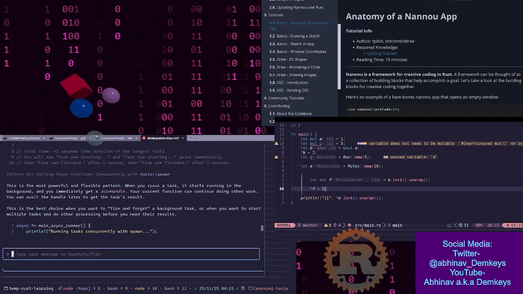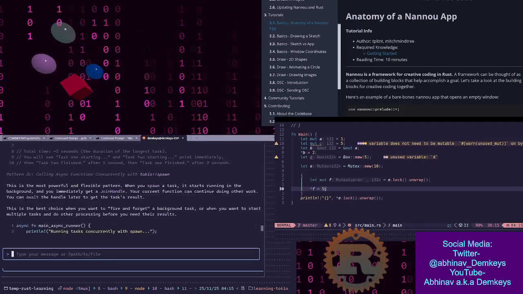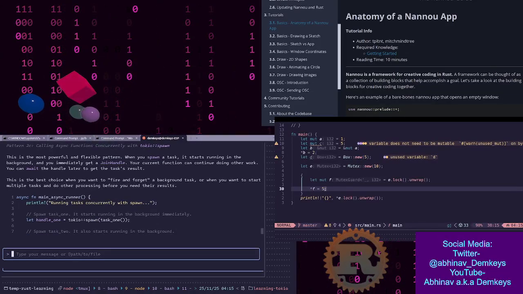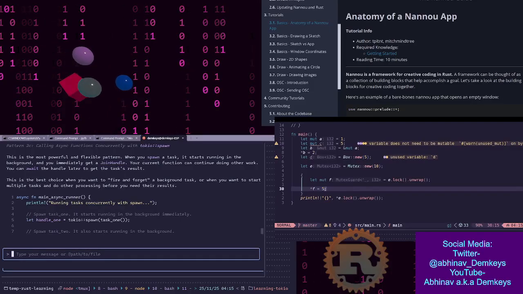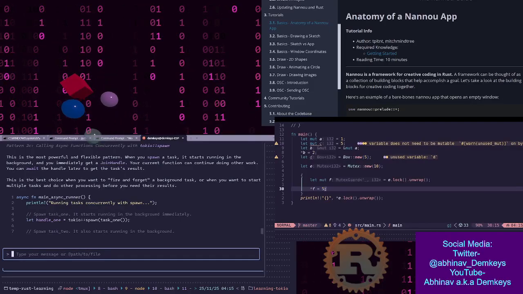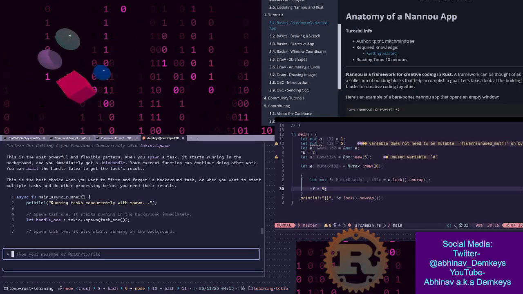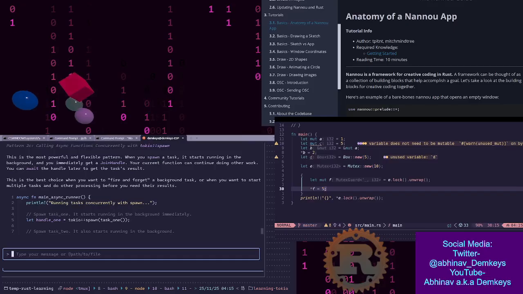Okay, then pattern 2C is calling async functions concurrently with Tokio spawn. This is the most powerful and flexible pattern. When you spawn a task, it starts running in the background and you immediately get a join handle. Your current function can continue doing other work. This is what I was looking for.